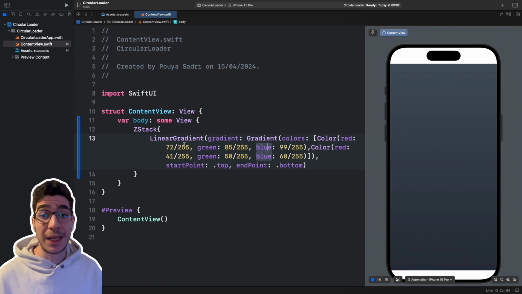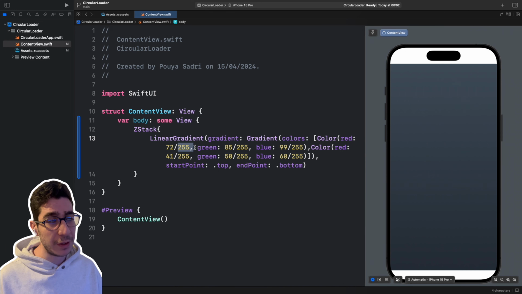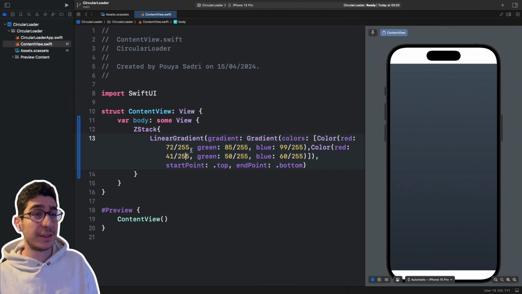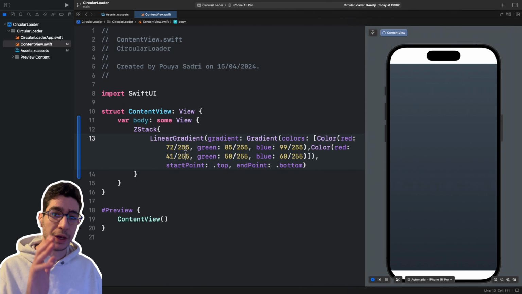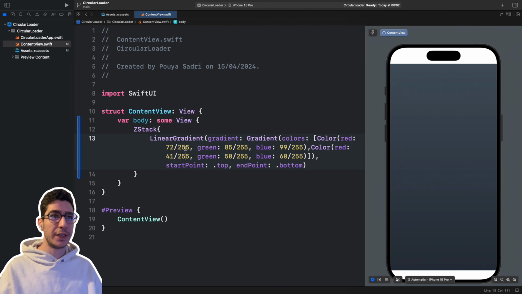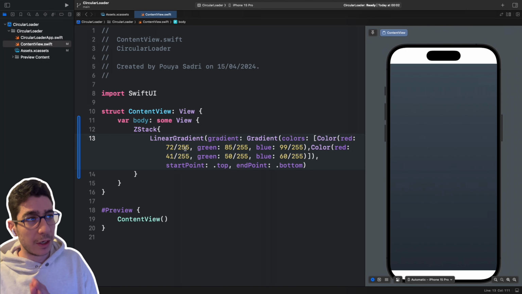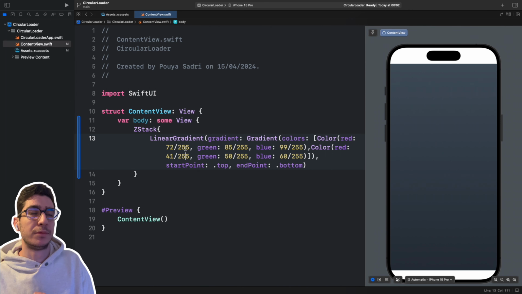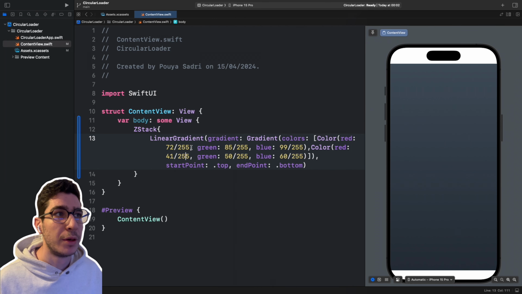The reason that we divide each one by 255 is that the value of the red could be 0 to 1, while RGB is 0 to 255. So this is how we're gonna build it.